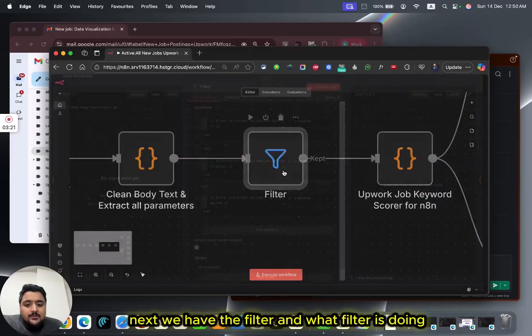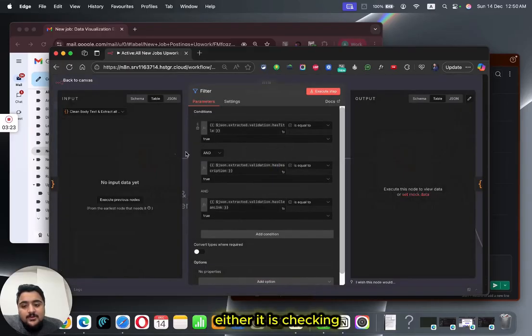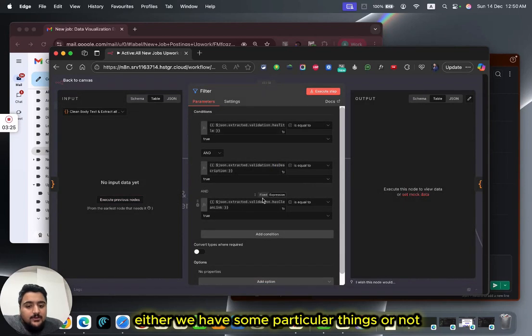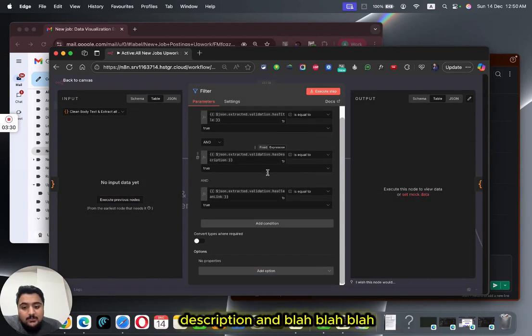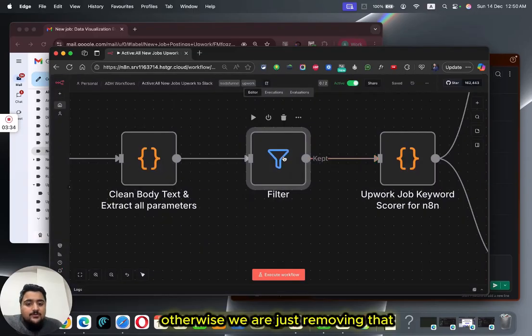Next, we have the filter, and what the filter is doing is checking whether we have some particular things or not, like the job should have a title, a description and so on. If it has them, then only it processes, otherwise we are just removing that.